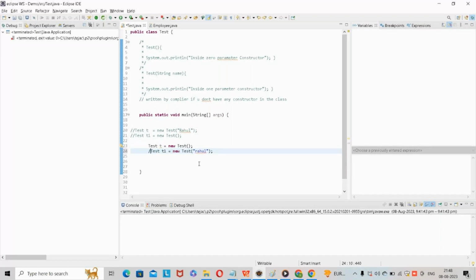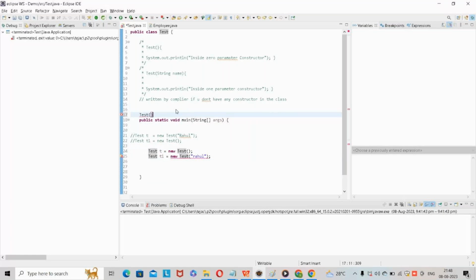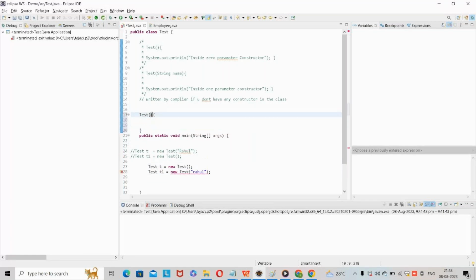Why is there an error for one parameter, and why is there no error for zero parameter? Because the compiler is going to write the zero parameter constructor for you, but it will not write a parameterized one. That is the reason you get an error for parameterized. So when you want to declare a parameterized constructor explicitly in a program, you need to write it yourself. Is this clear?